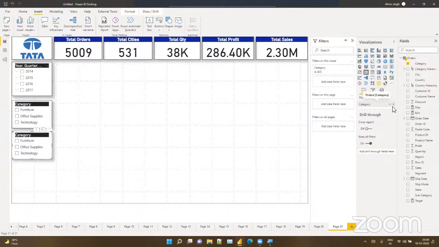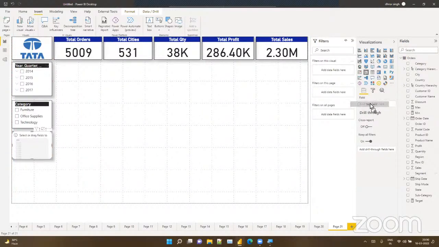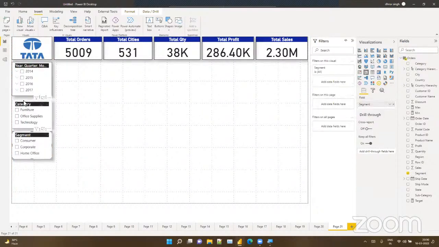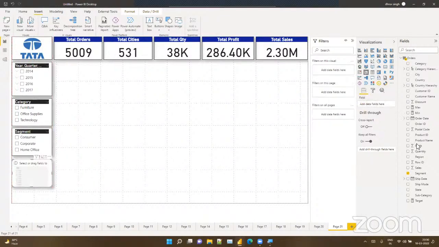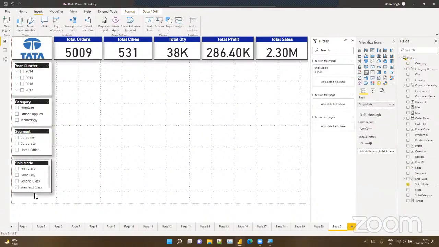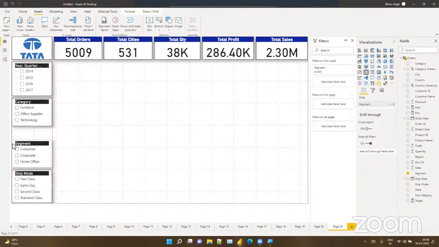You can also drop segment if you want, so that the client can select whichever segment they want. See, we are giving them all the possible options to select values from. There is one option for ship mode also. We will give them options to choose which ship mode data they want to see. So we have ship mode and segments all available.